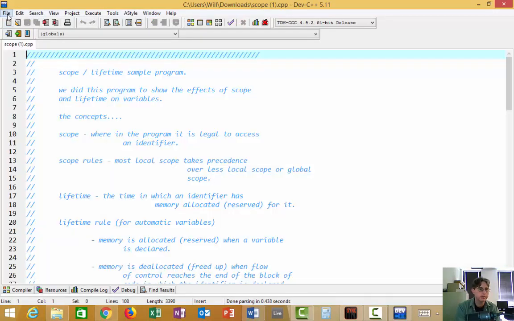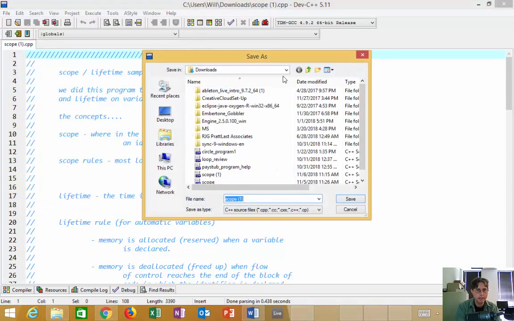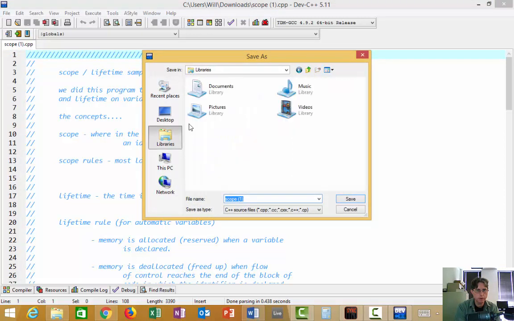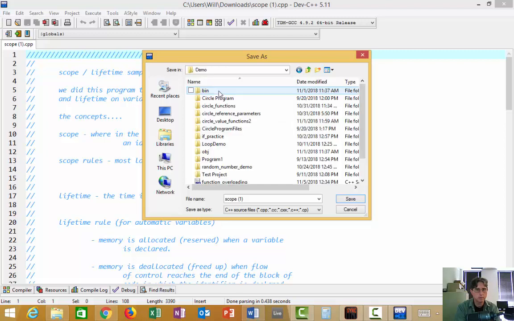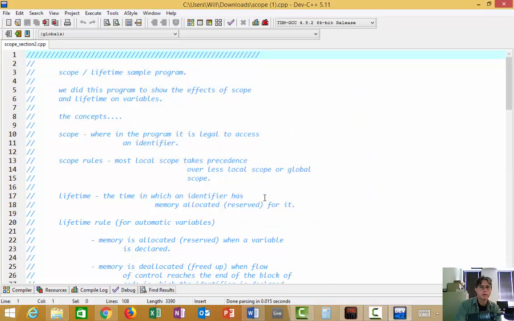I'll just load it up here in Dev C++. I'm going to save it over here in a folder that I have everything else for the class in. So I did this yesterday, but I'll do it again. Okay. All right, so what is this about? What are we going to talk about?